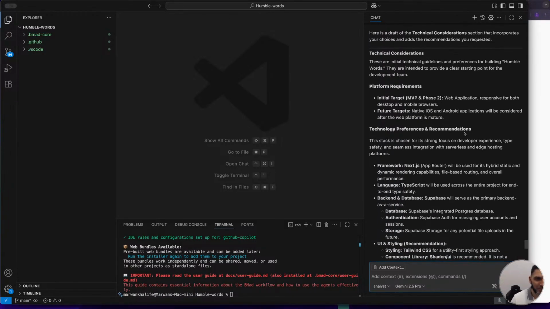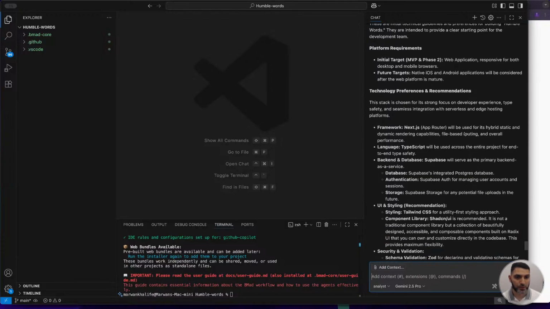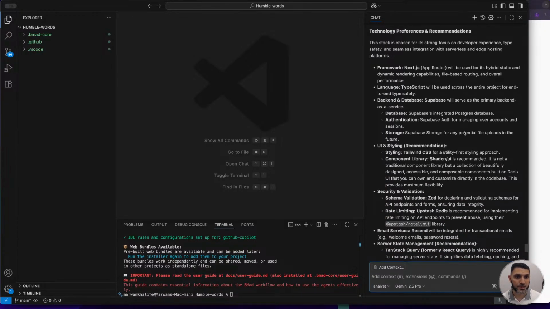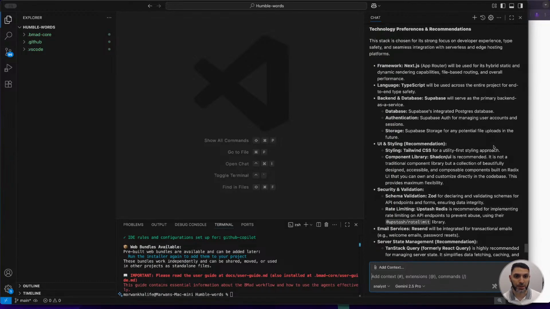So here's a draft of the technical consideration section. Okay. So platform, initial target MVP phase 2, web application responsive for both desktop and mobile. So in the future, we're targeting iOS and Android. Technology preferences and recommendations. This stack is chosen for a strong focus on development experience, type safety, and seamless integration with serverless edge hosting platforms.